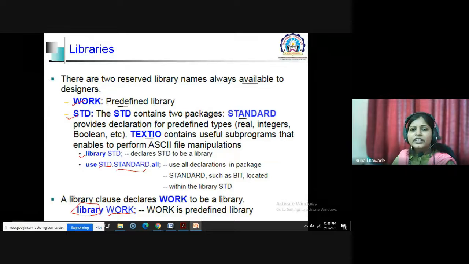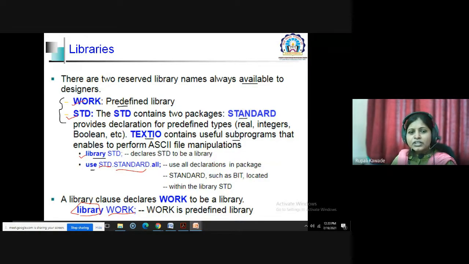And TextIO contains the subprograms that enable ASCII file manipulation. Subprograms come under your functions and procedures. So these are the two libraries that are by default available to your code, work and STD. Okay. So library STD declares STD to be a library, and you can use one of the packages from that particular library in your code. Fine. So the library clause declares work to be a library, meaning whatever word you write after that clause, it defines that particular library name.